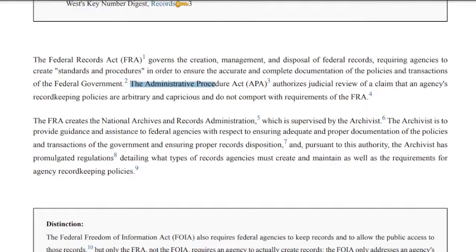The Administrative Procedure Act, the APA, authorizes judicial review of a claim that an agency's record-keeping policies are arbitrary and capricious and do not comport with the requirements of the FRA, the Federal Records Act. The FRA creates the National Archives and Records Administration, which is supervised by the archivist.